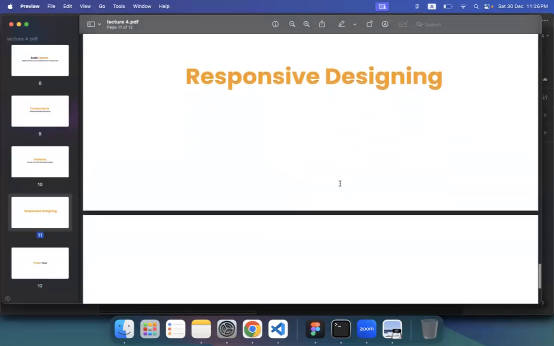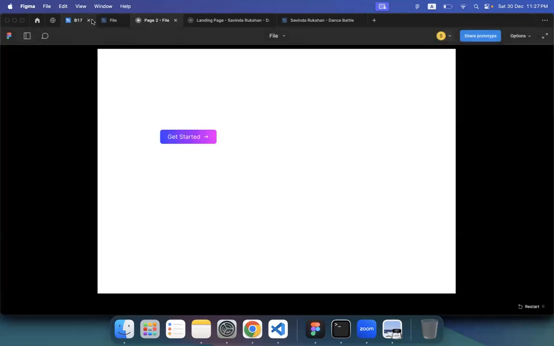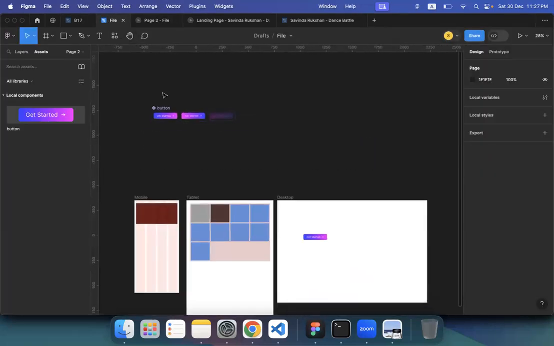So finally, I'm going to discuss responsive design. So let's see how we can design a scroll like a carousel or a responsive scroller. So let's go to our design file.